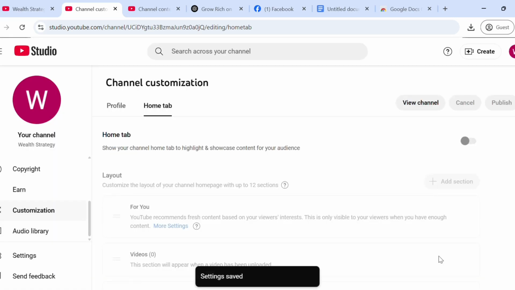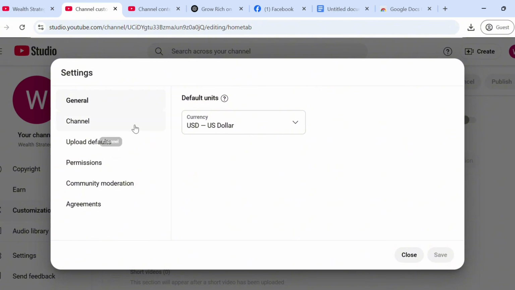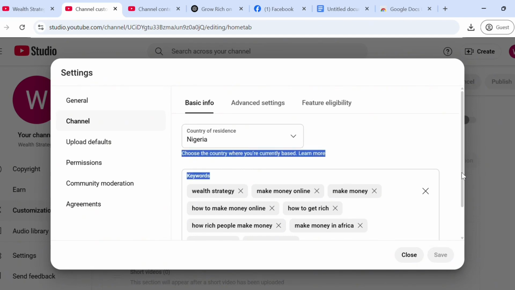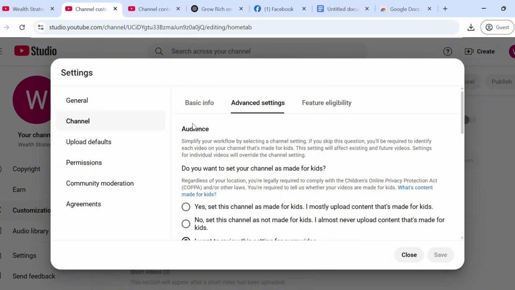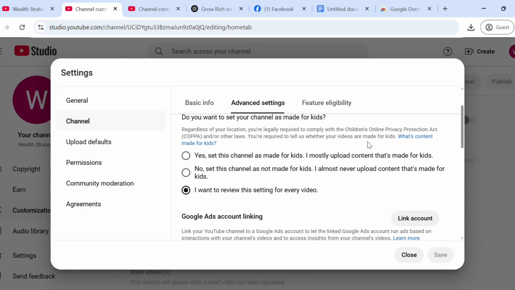And when it's saved, you come back here to settings, click on settings, go back to channel, and you can come right here to advanced settings. But you can just search right here on basic info if you're actually done with it before clicking on advanced settings. Now we have audience. Do you want to set this channel? Just read through all what is here, especially this when it comes to how you want to set your channel, if it's for kids or not for kids. All right. Basically, if your channel is for kids, you click right here, yes, set this channel for kids. If not, you click right here on no.